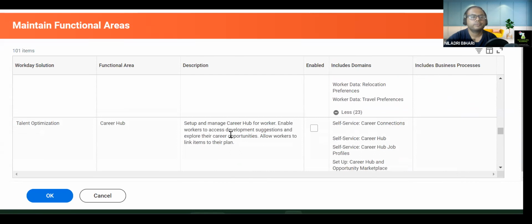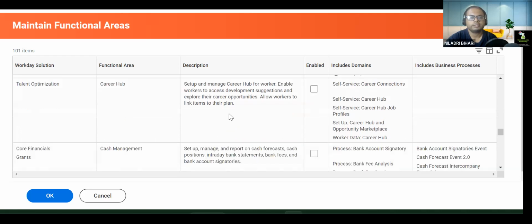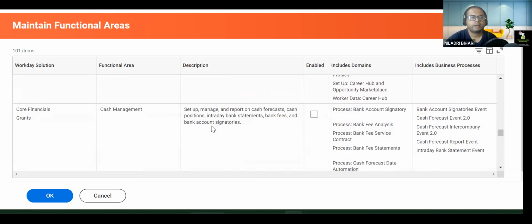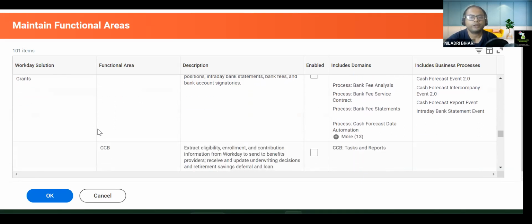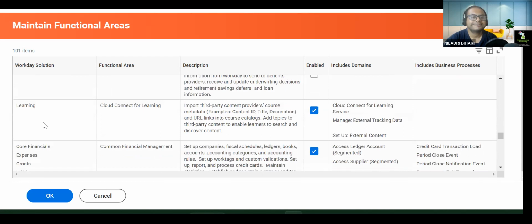So similarly, we have multiple functional areas, career hub under the Workday solution talent optimization. Under that, we do have a career hub job profiles. What does it do? It enables workers to access development suggestions, explore their career opportunities, and allow workers to link to their plan. So all these things they can do, right? Similarly, the finance we are not dealing with because we are focusing on this series only for HR. So this is something finance people will be using. So this is interesting. My favorite module, learning, as you know.